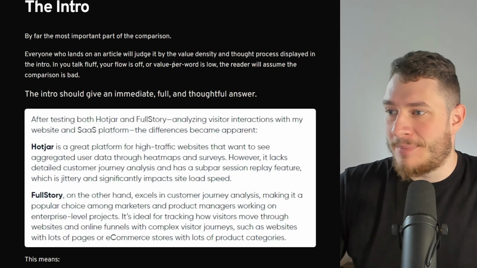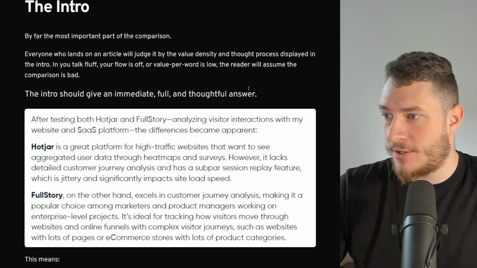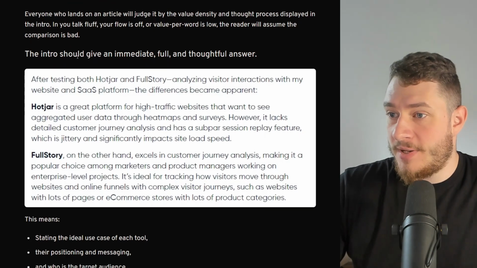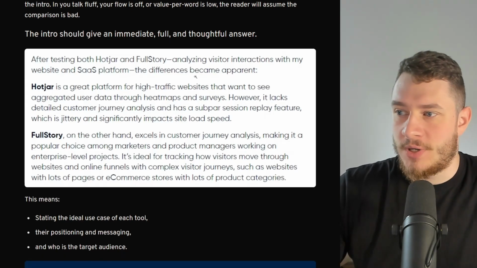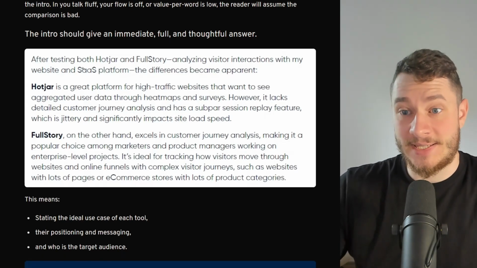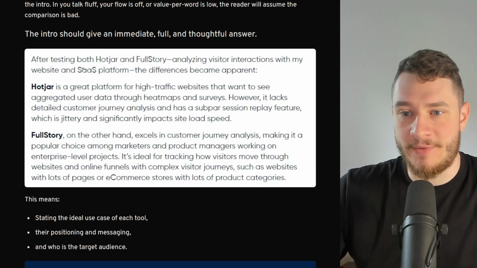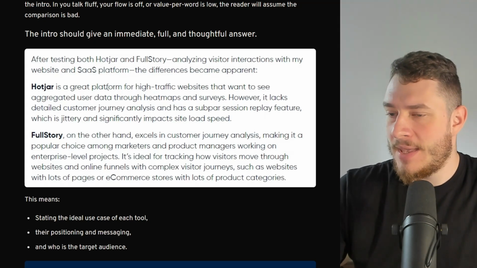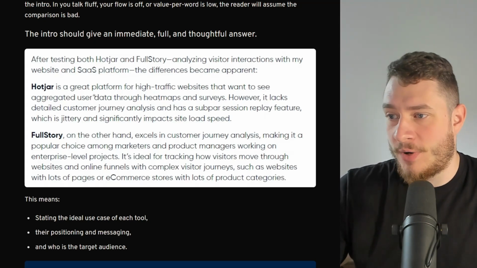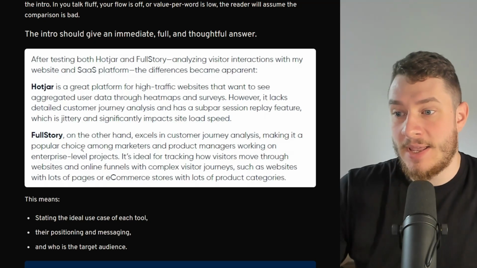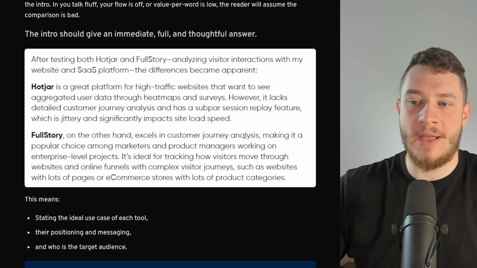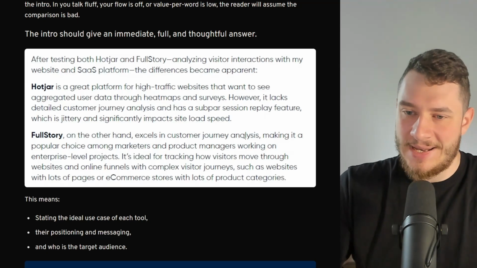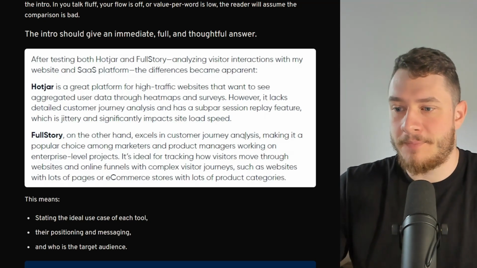We really want to maximize value per word in this section. So the intro should give an immediate, full, and thoughtful answer. And I like to structure the intros like this. I usually have a statement saying that, hey, I have tested the tools hands-on, which is very, very important. We'll talk more about this later. And then here we have, Hotjar, great platform for high traffic websites, Full Story, excels in customer journey analysis. We have clearly positioned these two tools in a very unique or distinct way.